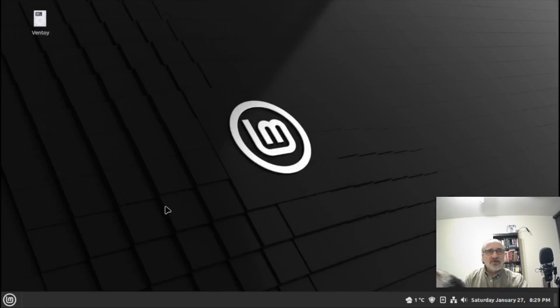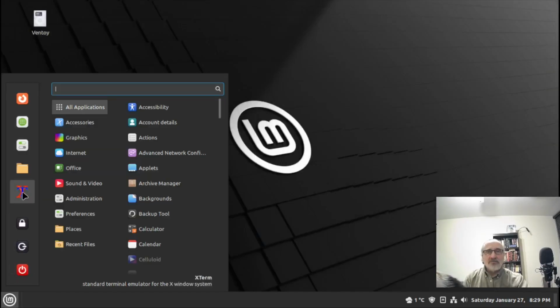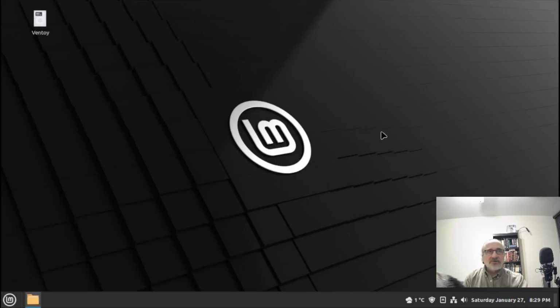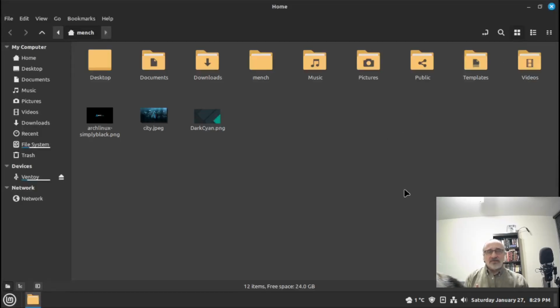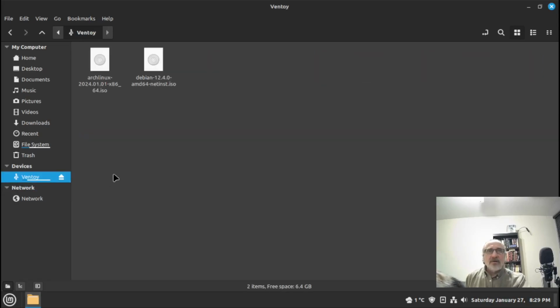Now I'm going to close my terminal and I'm going to open up my file manager. So Nemo is the file manager that is installed by default in Linux Mint. This is my Ventoy thumb drive. And this is Ventoy, it's a bootable thumb drive, and I have two ISOs on it. I have Arch Linux and I have Debian.